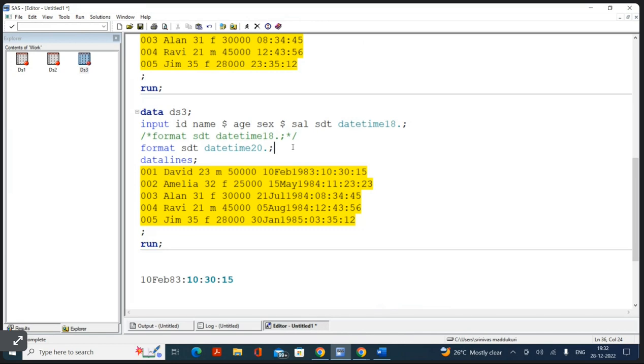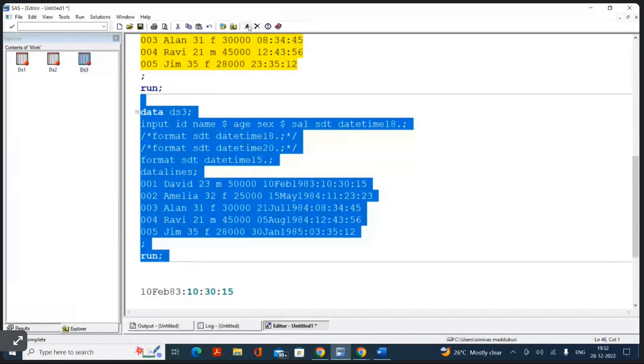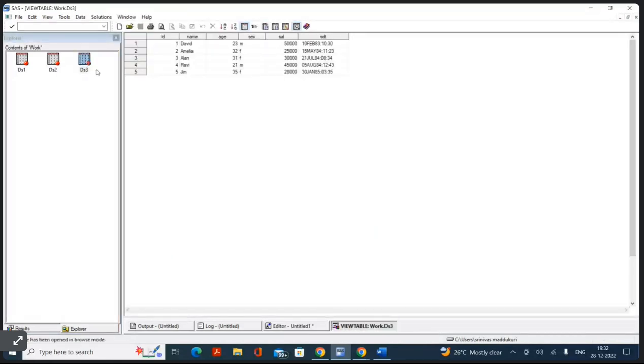But now, if I write like this, I am writing format SDT, date, time, 15 dot. What will it do? It will display only this part. That means it will display time only in hours and minutes. It will not display the seconds.